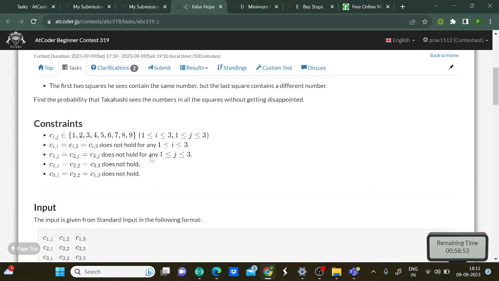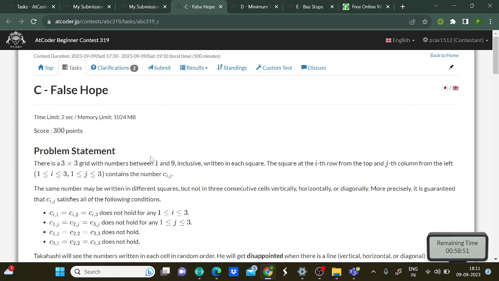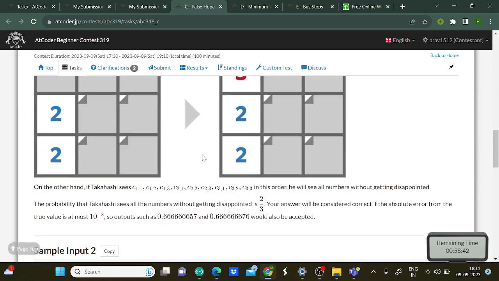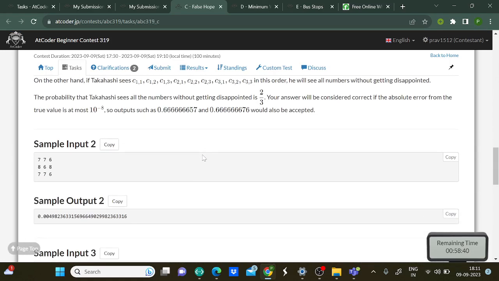So let's solve the third question first. Basically we have queries. We can start from any node and go to any node. Okay, so this is the thing we have.